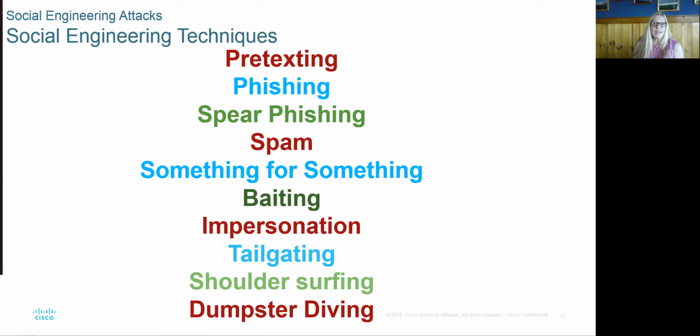What else do we have? Baiting. So leaving a flash drive in a parking lot, right? I mean, that's perfect. Oh my God, that's a 128 gig flash drive. Cool, I'll pick that up. I'll plug it into the network at work and boom. Oh, I'm just gonna plug it in to format it. Well, as soon as you plug it in, it's doing damage.